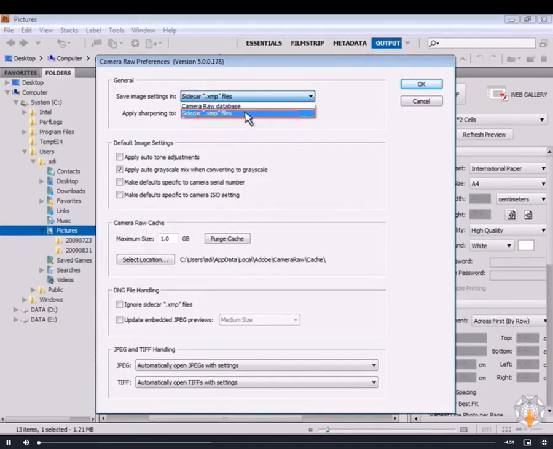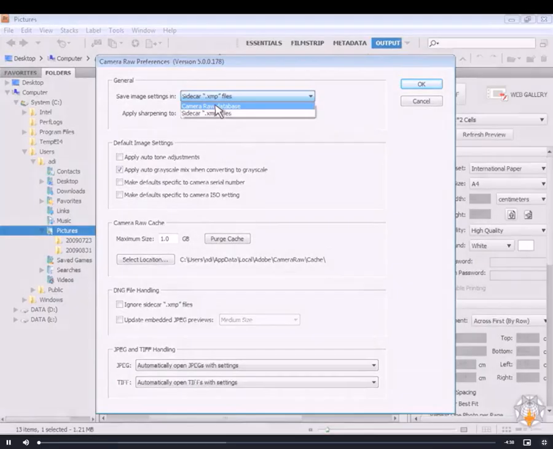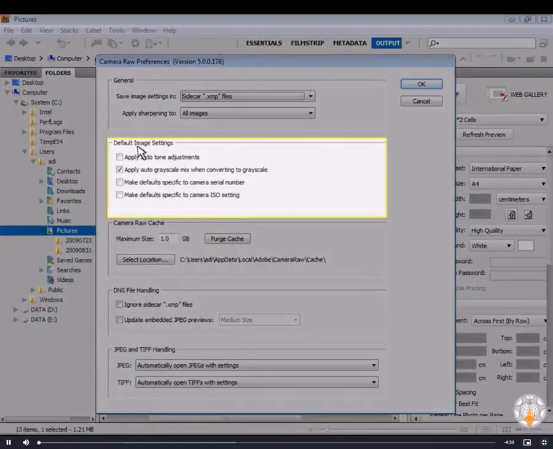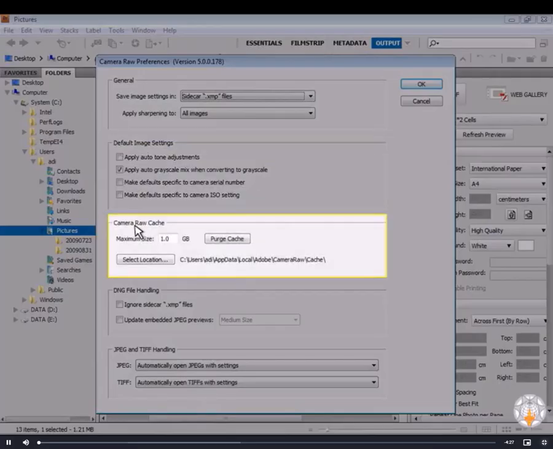The Sidecar XMP option lets you store the settings separately, while the Camera Raw Database option lets you store the settings in a database where you can search the files. In the default image settings, choose options which will directly apply settings or set defaults. The Camera Raw Cache settings will set a cache size to reduce the time that is required for loading thumbnails and previews.